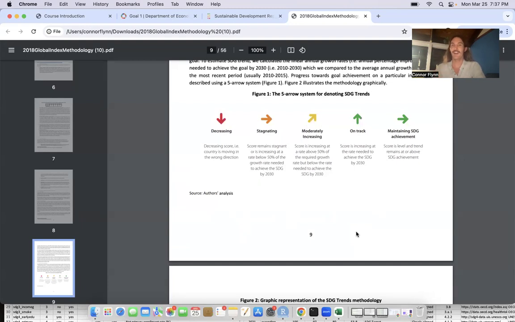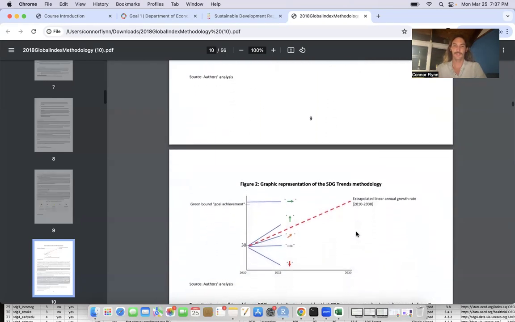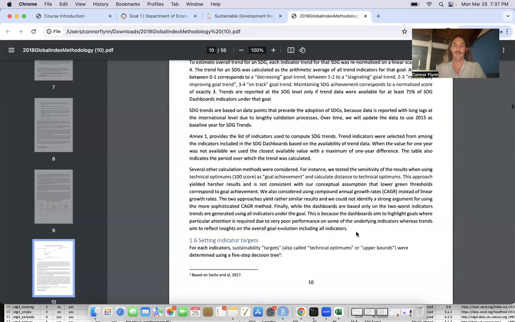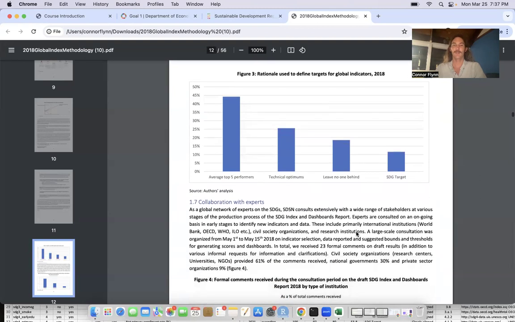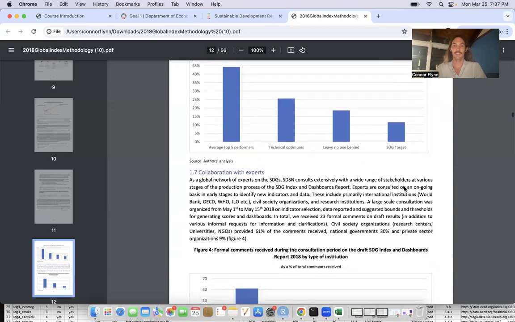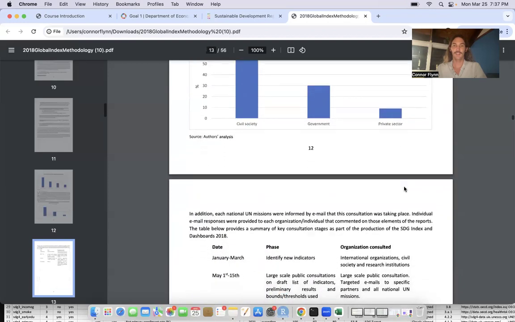And then our sideways green arrow is maintaining SDG achievement. So that's the difference in some of the math looking at growth rates and what is needed to achieve the goal by 2030. A little bit of a graphic there to explain that as well. And as we keep going, we see some of those different rationales used to define the targets. So we saw the average of the top 5 performers. So around 45% of the targets are defined by the average of the top performers. There's technical optimums, leave no one behind, and targets. These are each defined pretty thoroughly in this document.